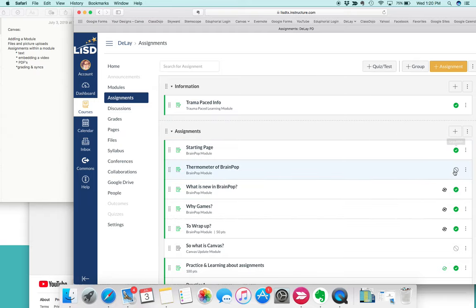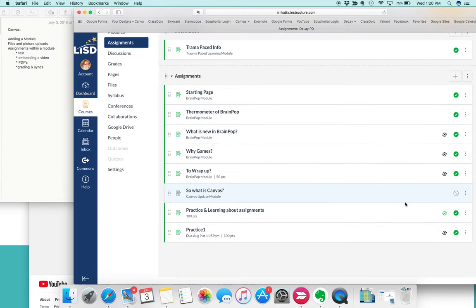The little check marks mean that it has been published. If I look down here, so what is Canvas? That's the module I'm making right now, so it's not published. So everything that's got a check or is green has been uploaded and is ready to go. The little dual circles with the X's mean it's not synced at all, and it's disabled. So this one down here says practice and learning about assignments is 100 points. I'm going to unclick it because it shouldn't be clicked.